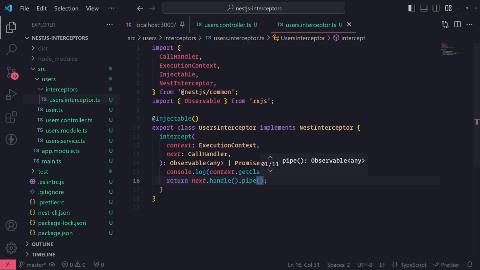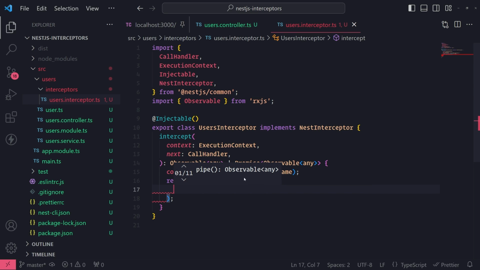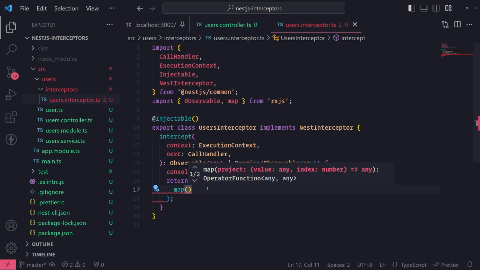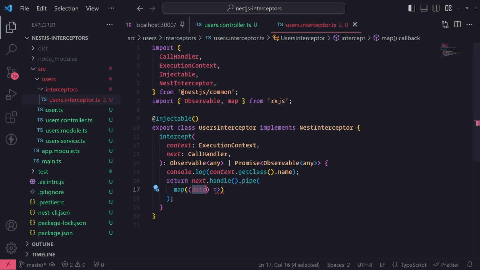So for example, if I wanted to access the data that's in the observable, I can do that. If I wanted to apply a transformation of the data, I can do that as well. So we can use this map operator. I'm going to import this from RxJS. And then what I can do with this map operator is I can pass a callback function, which gets me the data itself as an argument into that callback function.